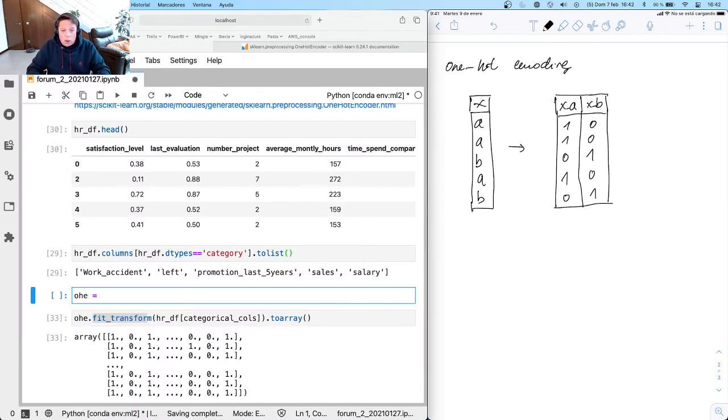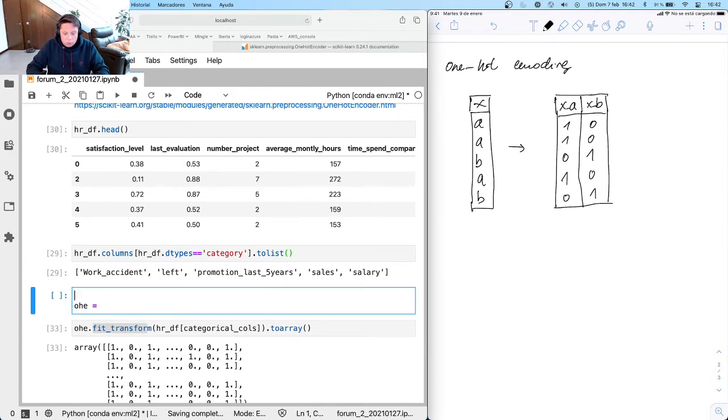So we will initialize our one-hot encoder object using this function that we just found, which is, well, first let's import it. From preprocessing, import OneHotEncoder. And we will initialize it.